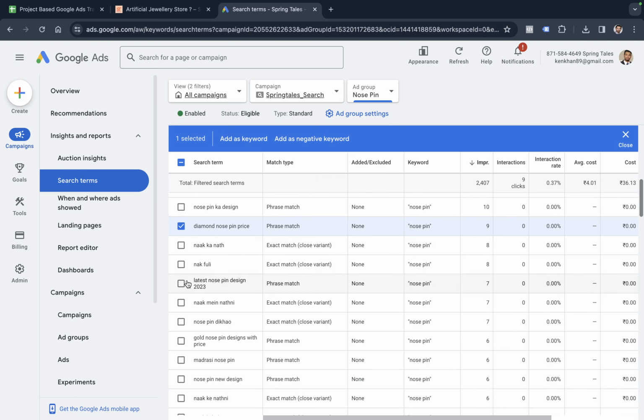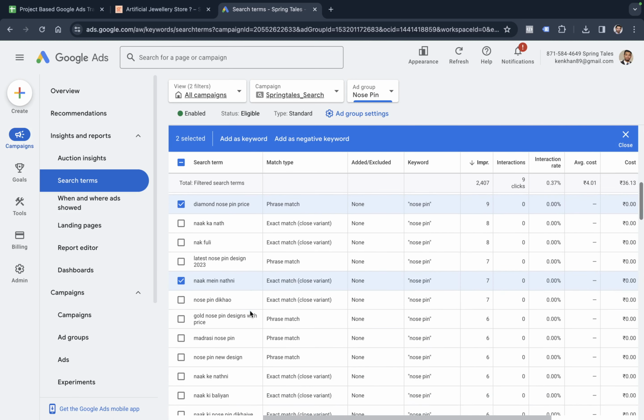Then we have Nag mein Nathni. I don't know what it means. Why were people looking for Nag ki Nathni? I think Nathni is different from the simple nose pin. So we have one keyword, but this search term is really not making sense. It should not be showing our ads to people, right?